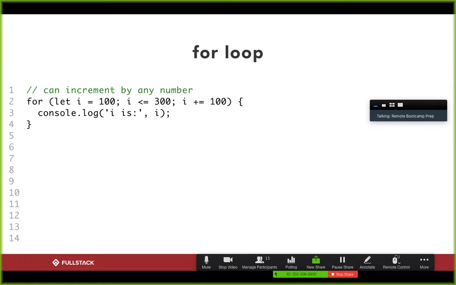So something like this will run 3 times, because we would start at 100, run our code, and then add 100 to it. Now it's 200. We run our code, add 100, and now it's 300. Then we run our code, add 100, and it'd be 400. And when I equals 400, it would fail. That's why we only print out I as 100, 200, and 300.